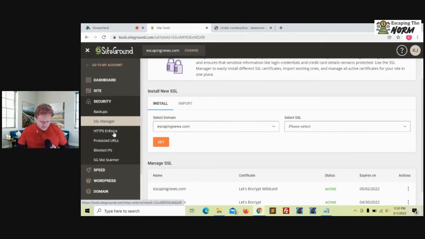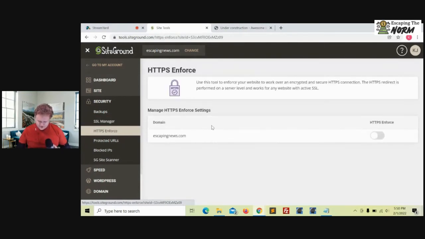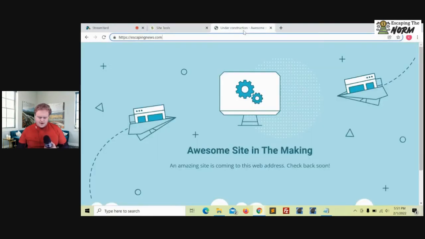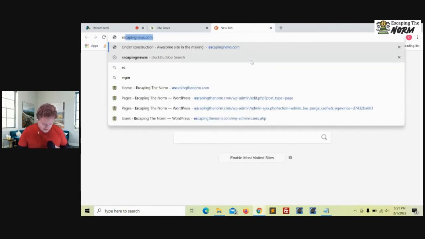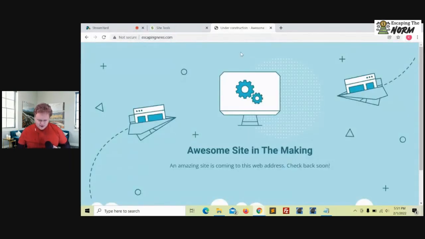So all you have to do is go to HTTPS enforce. And then you can see the domain right here. And literally all you have to do is turn it on. And it's almost instant. And now, at least on the hosting side, it is forcing HTTPS. So you cannot, under normal circumstances, view the HTTP version. So let's try that and see if we can. Let's just do like we did before. So just escapethenews.com. As you remember before, it defaulted to HTTP, but this time it should go to HTTPS. And it did not.